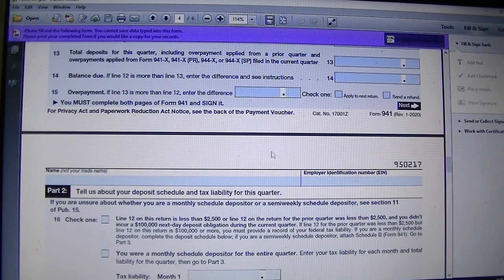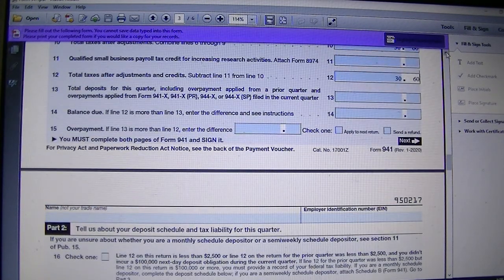Form 941, Employer's Quarterly Tax Return. We are working on it. We fill out up to line 12, total taxes after adjustment and credits. Now this session is going to be line 13 to line 15.